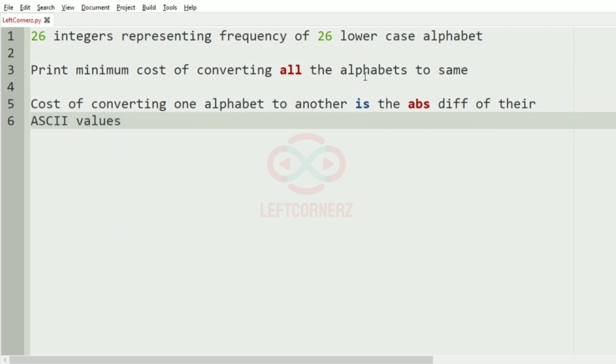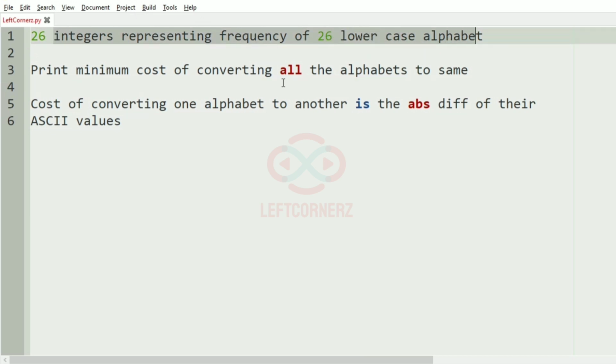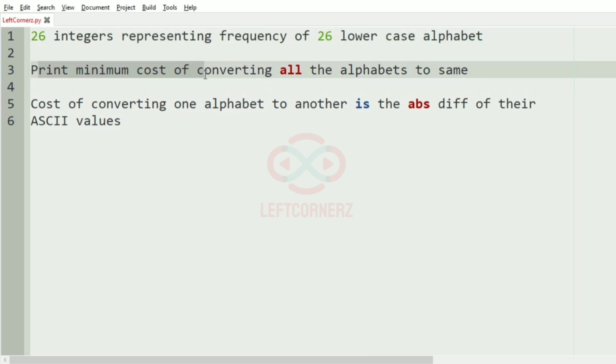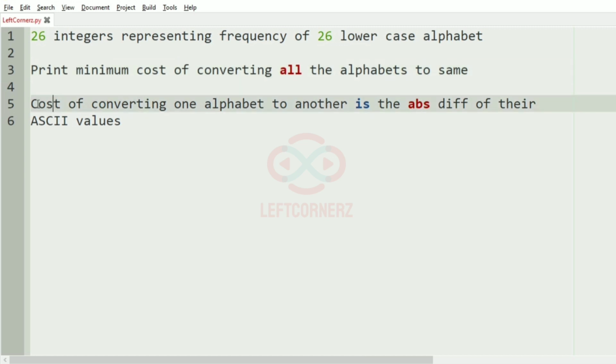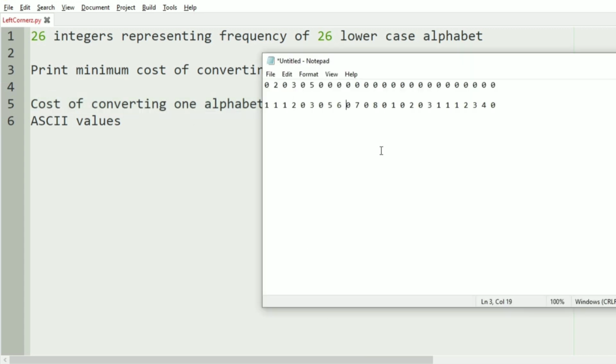Now, the program must accept 26 integers representing the frequency of 26 lowercase alphabets, and it must print the minimum cost of converting all the alphabets to the same. The cost of converting one alphabet to another is the absolute difference of their ASCII values. Now, let's check our test case.